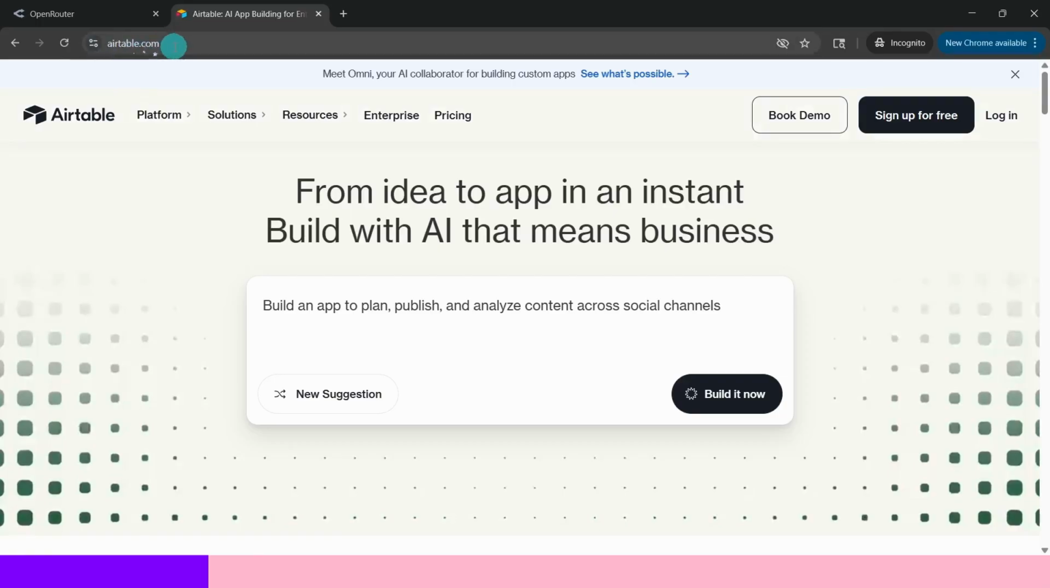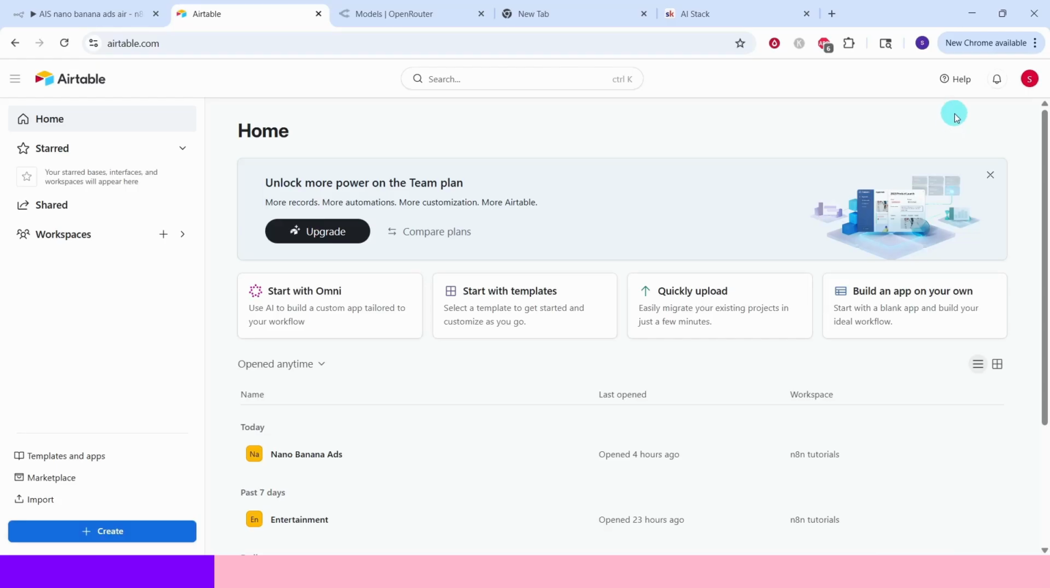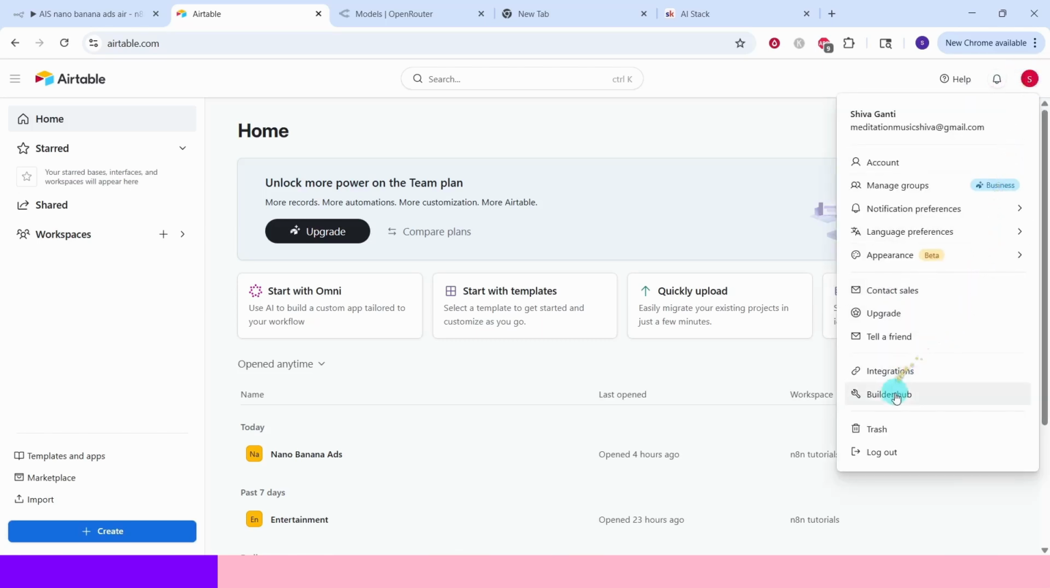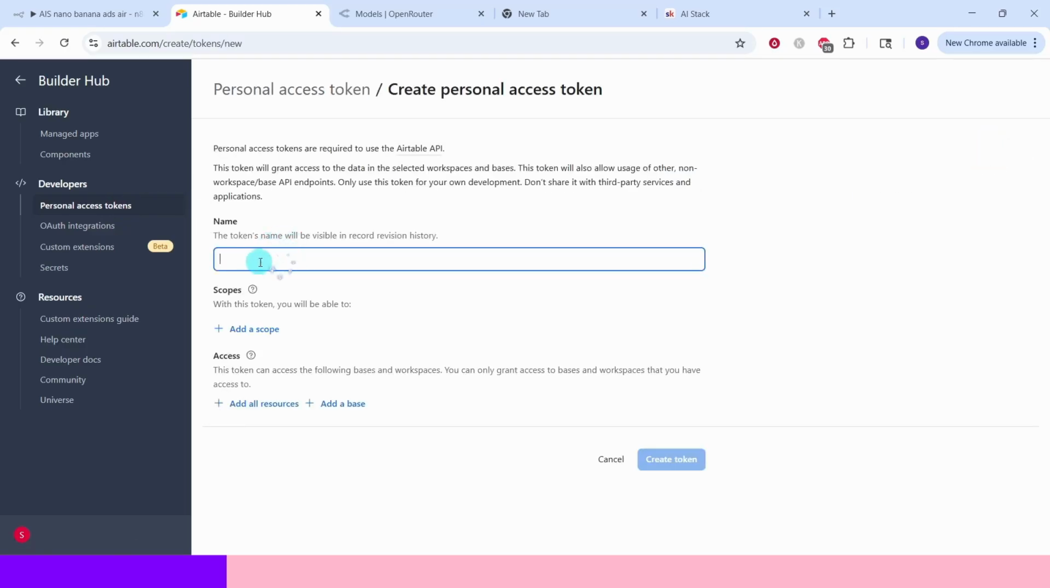Go to airtable.com, select sign up for free and create an account. Once logged in, select your avatar and choose Builder Hub option. Select personal access token here and choose this create token button. Give it a name here, add scope and add access. You can click on this add all resources option so access will be granted to all the current and future Airtable bases. Then hit the create token button here.